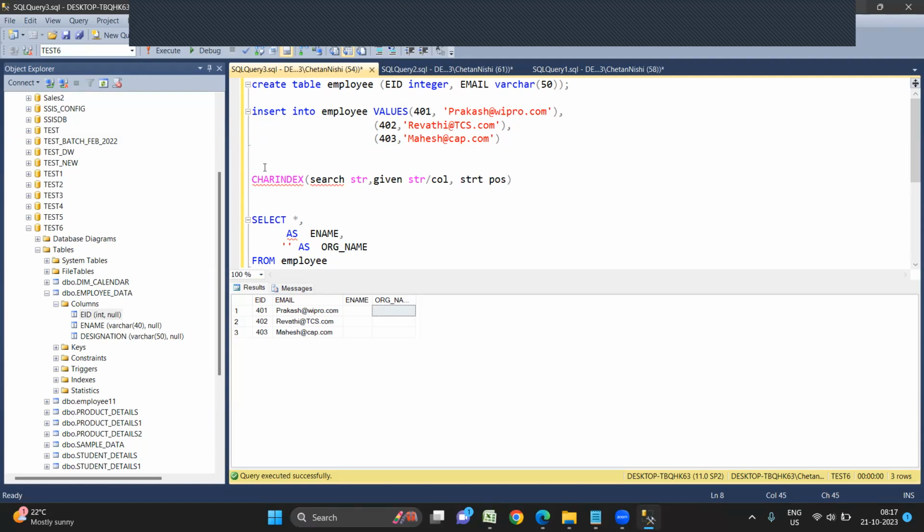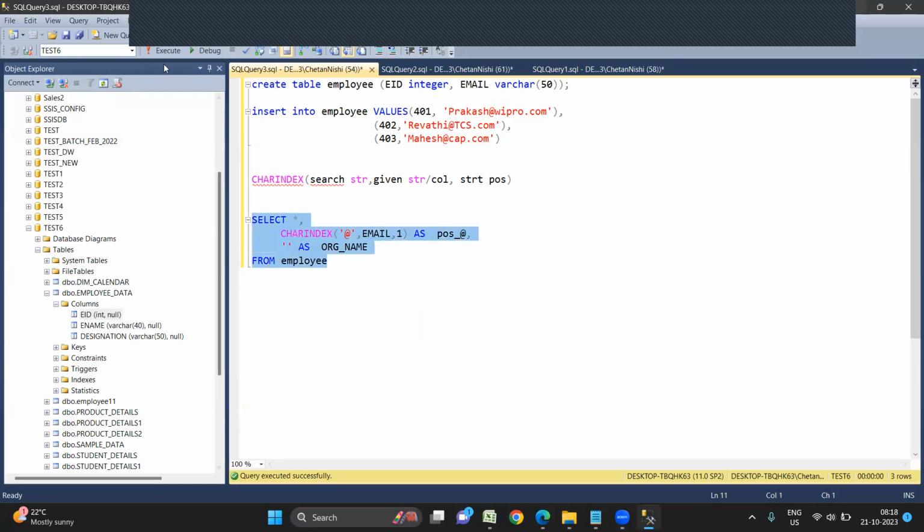Now we will use the CHARINDEX function to find out the position of @ in all the email IDs. Here I am mentioning @, comma. What is the column name? Email ID, correct? From the beginning onwards, we need to find the at the rate. So I name this position_at_the_rate. That is the logical column. Let's execute this one.